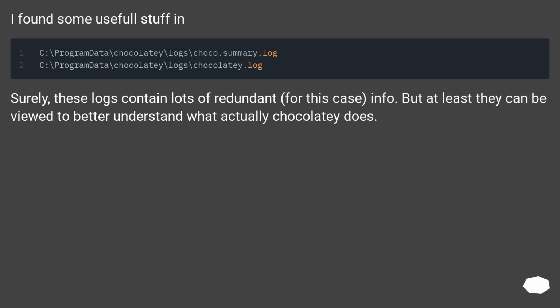I found some useful stuff in the logs. Surely, these logs contain lots of redundant info for this case. But at least they can be viewed to better understand what Chocolatey actually does.